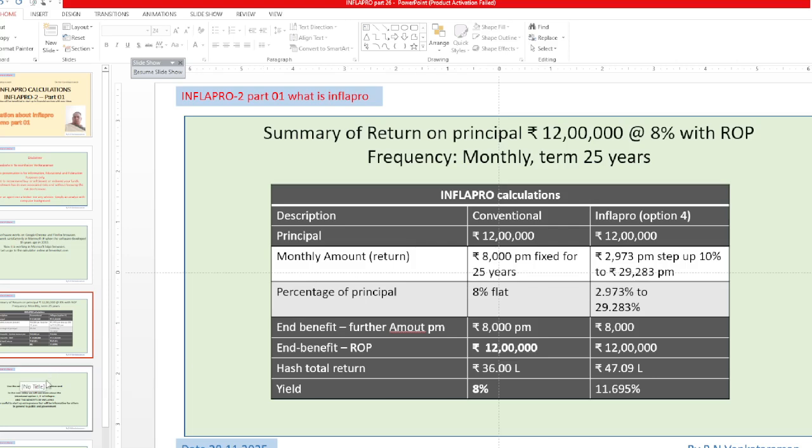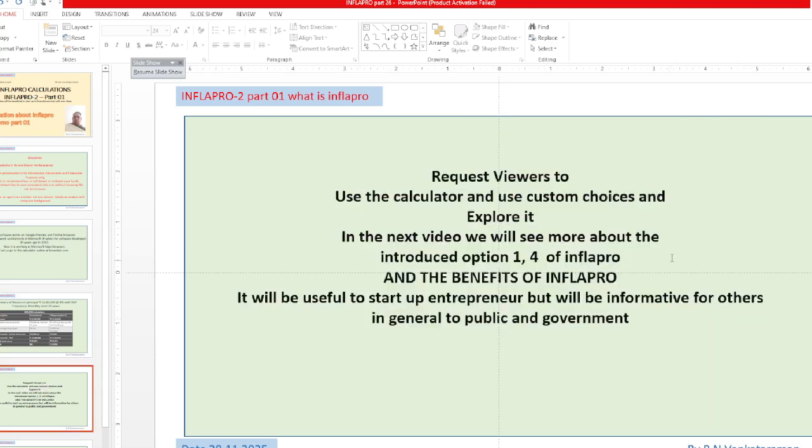Okay. We'll see more in the next session. Viewers are requested to use the calculator, use custom choices and explore it. In the next video, we will see more about the introduced options 1 and 4 of Inflapro and the benefits of Inflapro. It will be useful to startup entrepreneurs, but will be informative for others in general, the public and the government.